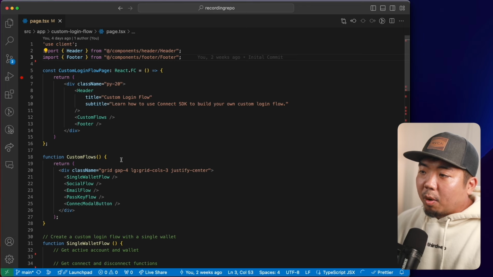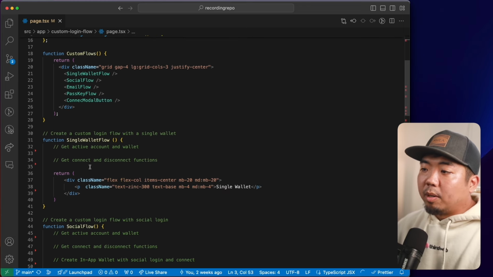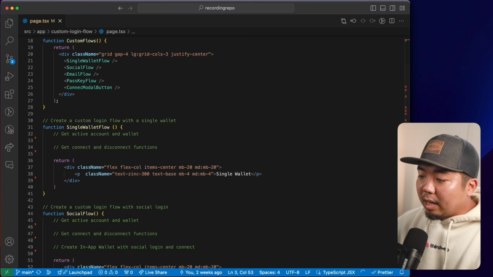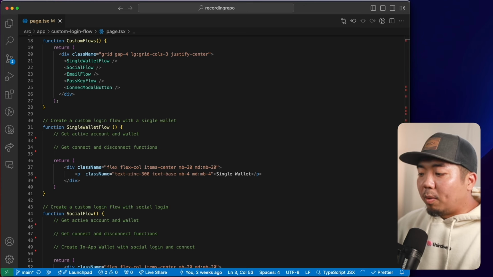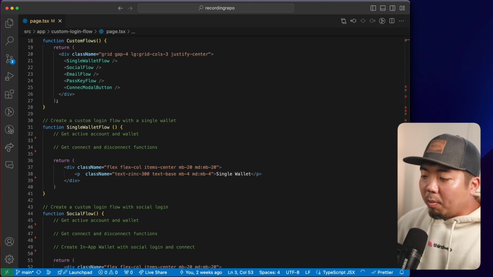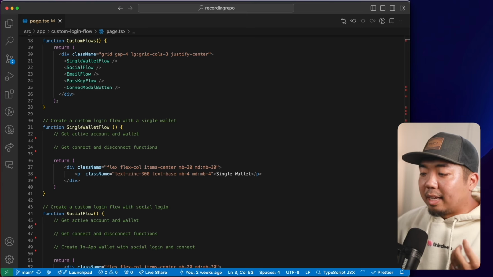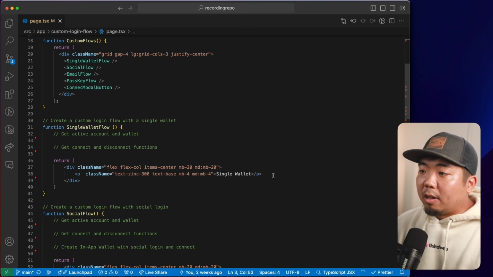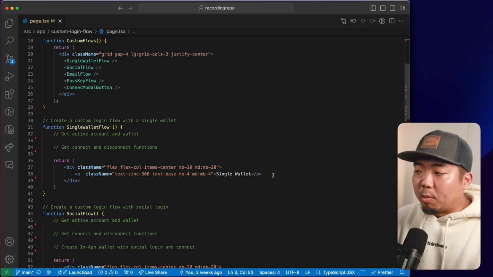So coming back, we're going to start off with the first one, which is the single wallet flow. Now in the single wallet flow, this is going to be if someone wants to connect a Web3 wallet to your application. So with this, we can connect things like MetaMask, Coinbase wallets. We can connect all these different types of wallets that maybe someone who is native to Web3 wants to connect with.